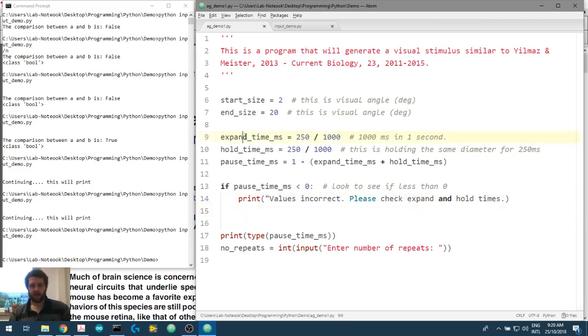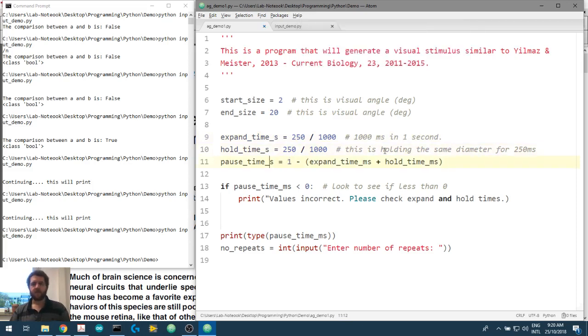So let's have a look here. We've got expand time is 250 milliseconds. Hold time is 250 milliseconds. So that plus that is going to be 500 milliseconds, or 0.5 because we've converted it all into seconds. So we have to now convert it back into seconds. We've changed it there, so we have to now change it here. And then we have to change this here as well. So that will be 0.5. So 1 minus 0.5 will give us 0.5.